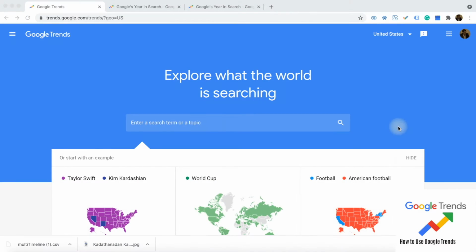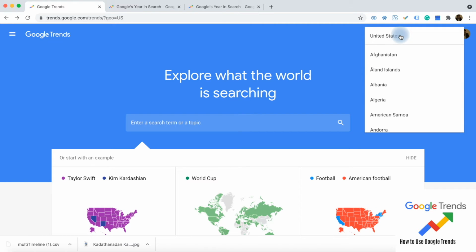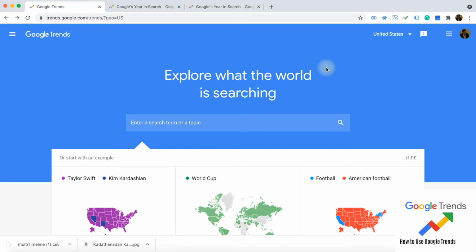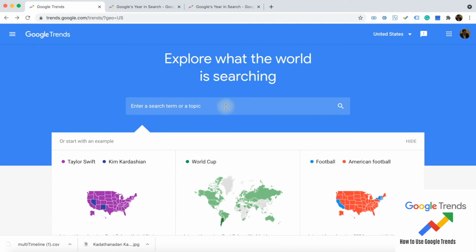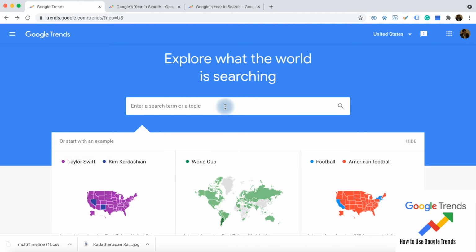To get Google Trends, visit trends.google.com. So you will get a website like this. At the top corner of this page, you can choose the country-specific searches, like different countries such as United States or UK or India. So there is an option to choose the countries.